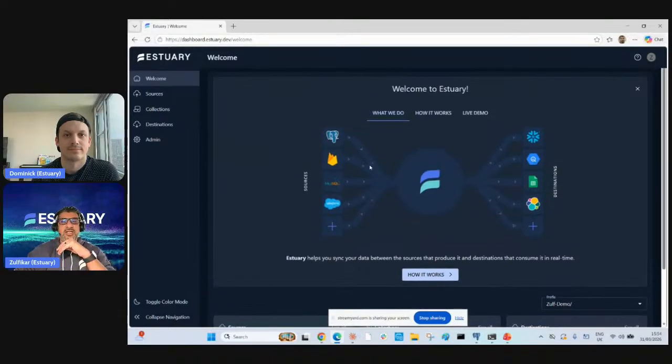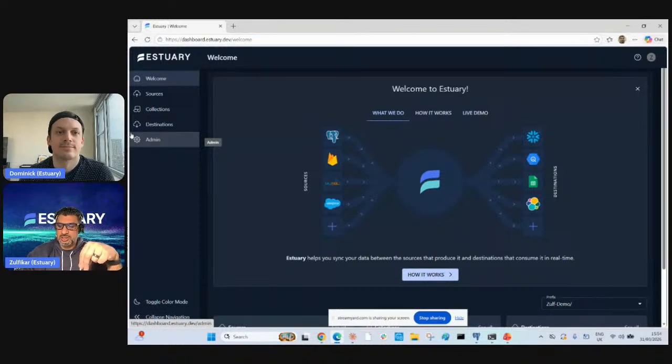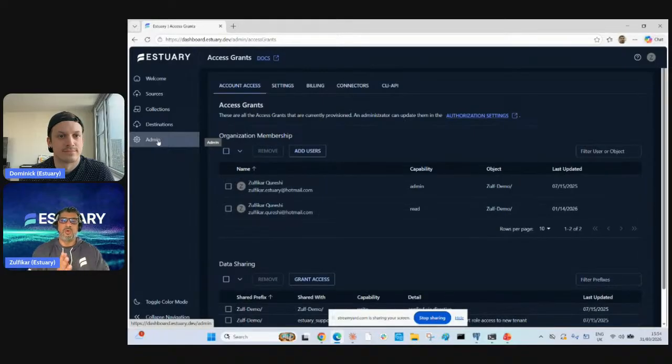On the left-hand side is your main navigation pane, and it's very much like the architecture I showed you in the presentation slide: we have sources, collections, and destinations. That's the capture and the materialization, as well as collections in the middle. We also have an admin tab in here, and let me walk you through that.